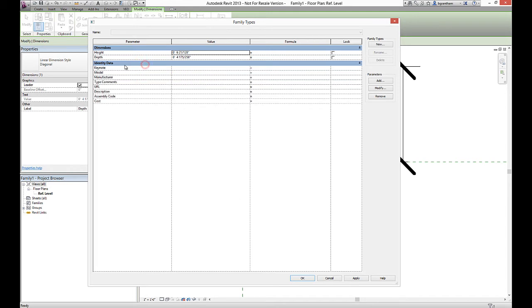Also, we can go in and fill out some identity data here, so that way we can define who the manufacturer is, where the profile comes from, and so on and so forth, even cost per foot. In this case, we don't need that because we can embed that into the wall type itself.